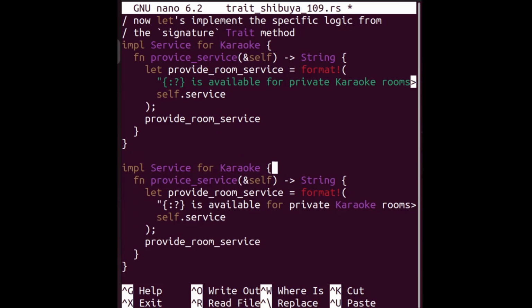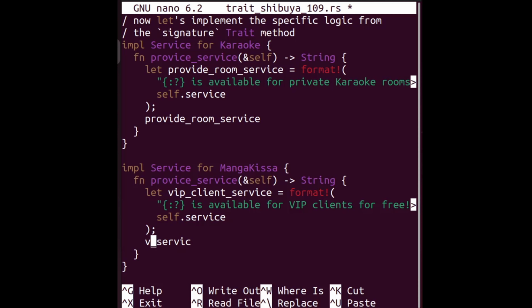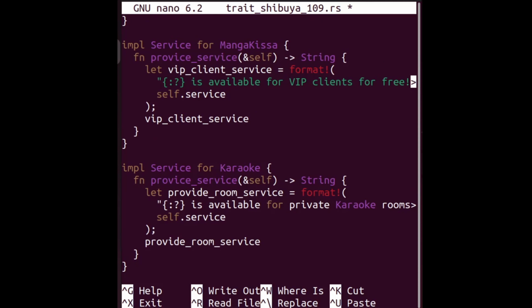I'm just going to copy it, modify it a bit to adapt it to every single business. Here it's Manga Kissa, we still have the service. We just need to change the sentence, maybe the parameter name, the variable name. Just provide the room service. So here: is available for VIP client for free. It's another sentence. Let's change this for VIP client service. And we're going to return VIP client service. Okay, so we're good here.